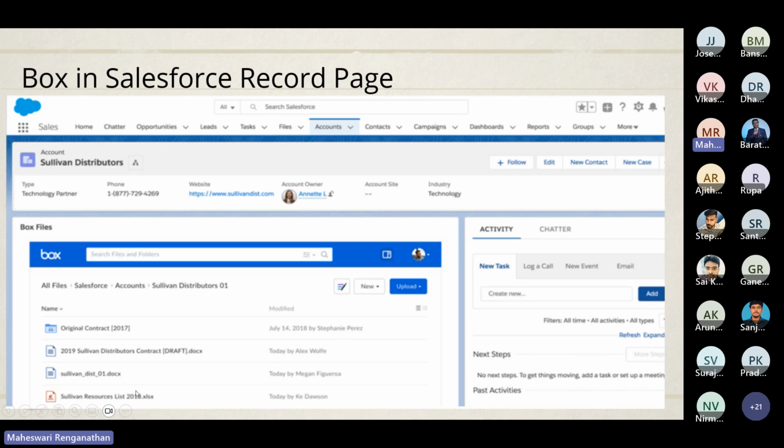In this screenshot, you can see the full Box UI. From Salesforce itself, we can see what file was uploaded and at what time. And if you want to upload any new files, from the Salesforce interface itself we can easily upload the files to Box, without navigating to the Box credentials separately.